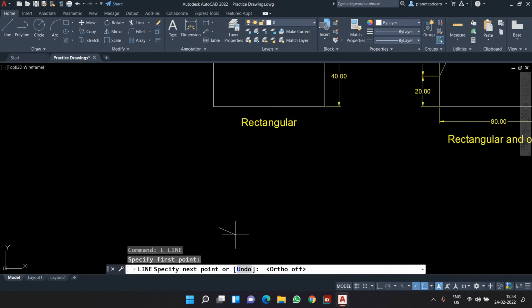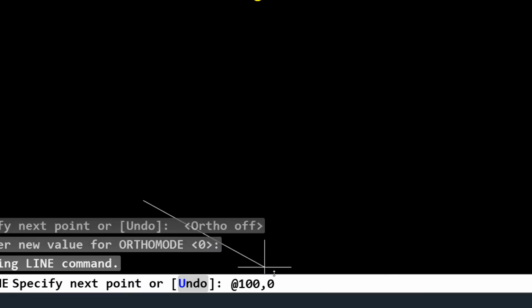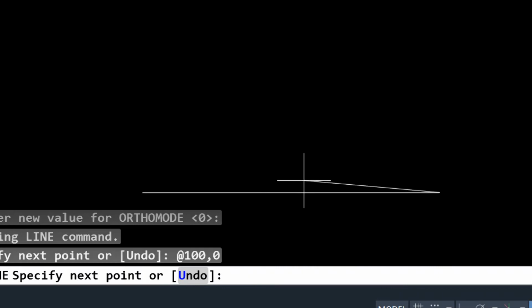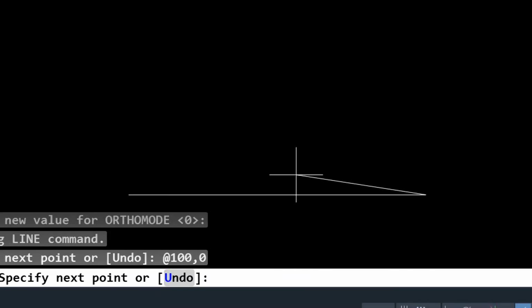It is horizontal, that means it is in the X direction. So I'm going to type @100,0, which is 100 in X and 0 in Y. That indicates I want to create a line of length 100 in X and 0 in Y. If I press enter, I'll get a line of 100 in X and 0 in Y. Similarly, now I want to create a line of length 40 in Y and 0 in X. So I can type @, always X first, so I'm going to type 0,40. This will indicate I want to create a vertical line of length 40 in the Y direction.